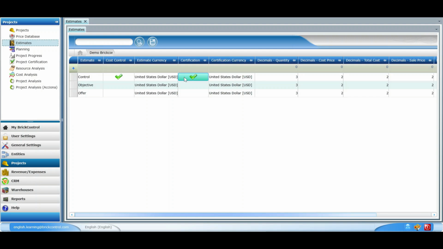What is it for? Well, this check mark indicates the estimate that is currently being used for cost control and for certification. If the cost control and the certification estimate were different, then the checkmark would appear assigned to two different estimates simultaneously. Additionally, we can indicate the number of decimal places we want to include in the budget or in regards to the expenses and sales, as well as other types of simple settings.